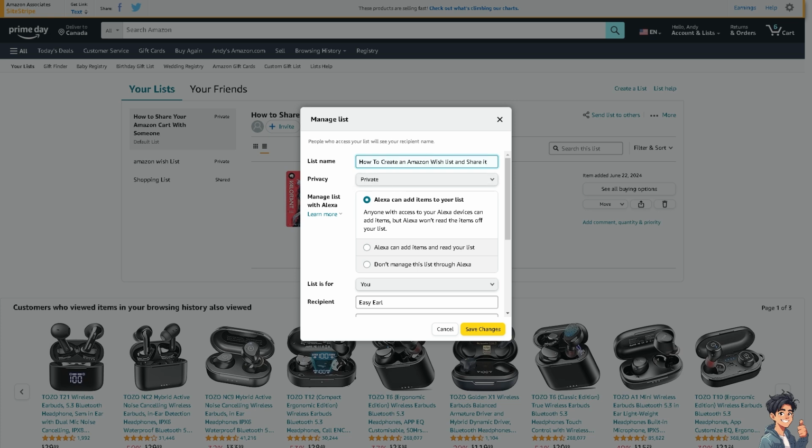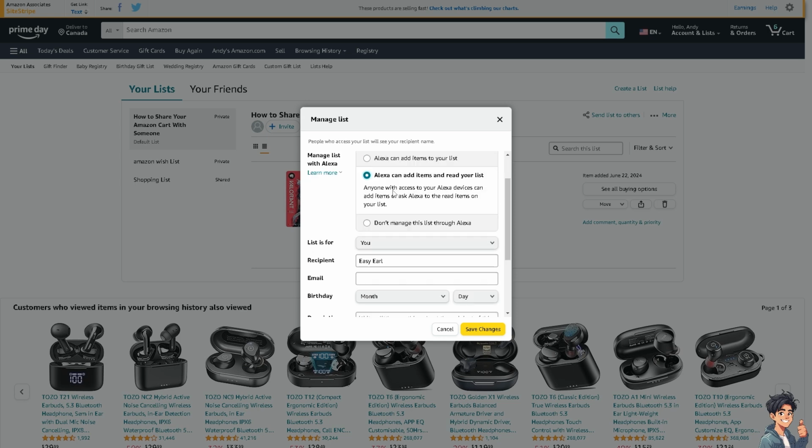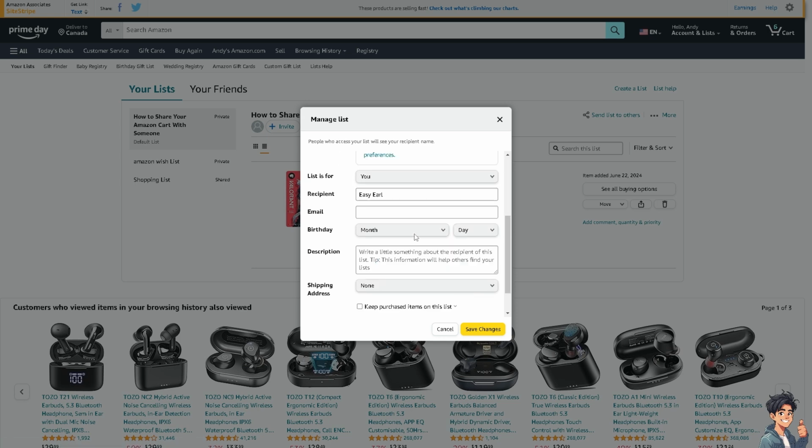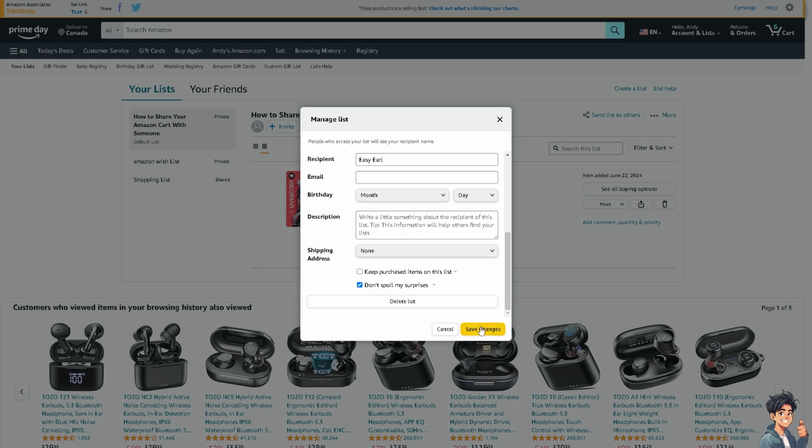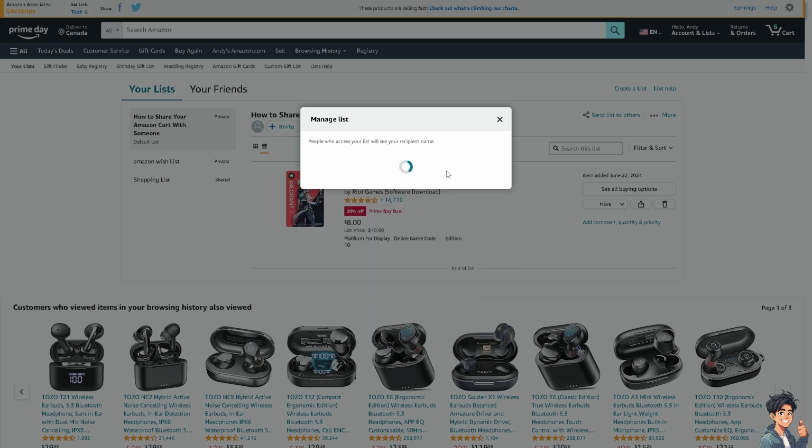Now, in terms of the privacy, it depends on the comfort level that you want to share with. You can keep it private or keep it shared. And you can manage the list with Alexa. Now, Alexa can add items to your list. Anyone with access to your Alexa devices can add items, but Alexa won't read the items off your list. You can also, of course, click on Alexa can add items and read your list. Or if you don't want to manage this list through Alexa, that's okay. All right. And after that, click on Save Changes.